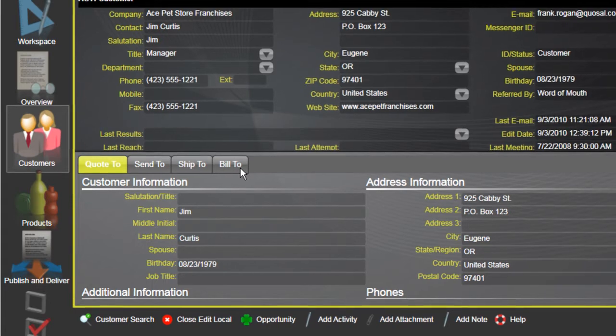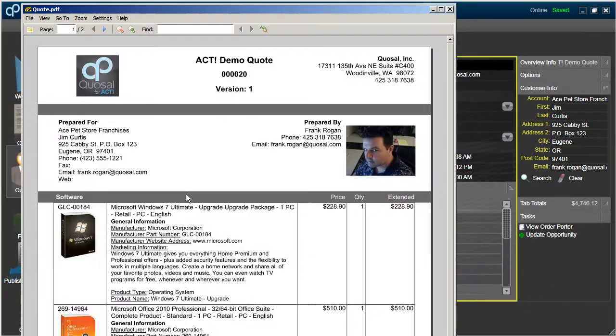So I've gone ahead and created this quote as a PDF. And I can deliver this to the customer however I see fit, either in an email or a fax. In this case, I've already emailed the quote to the customer, which we'll see reflected on the Contacts History tab in ACT. Now, the best means of delivery, of course, is Quosal's Order Porter feature, which is also available for Quosal for ACT, but that's another video.